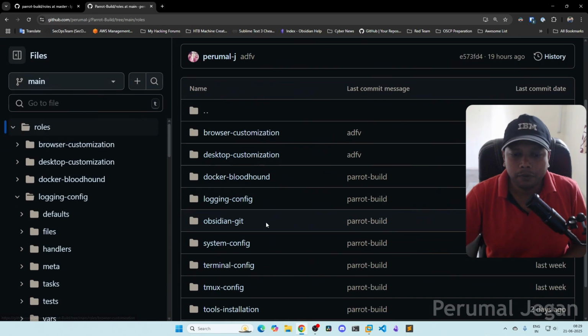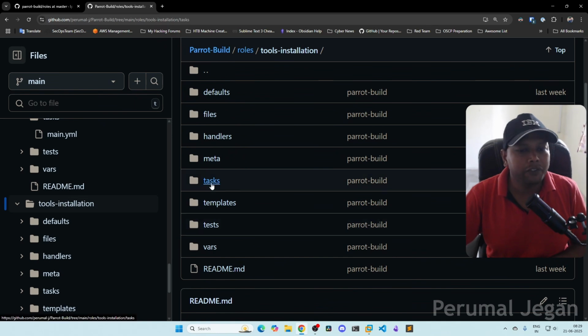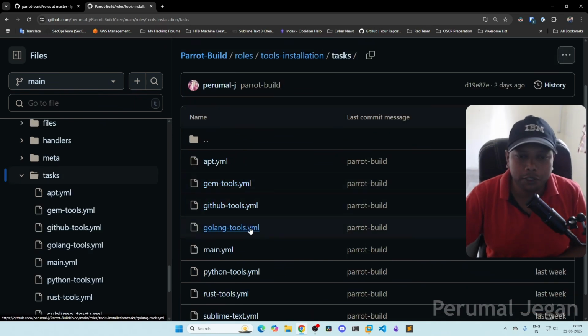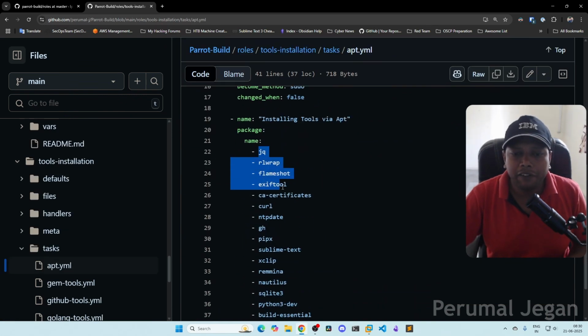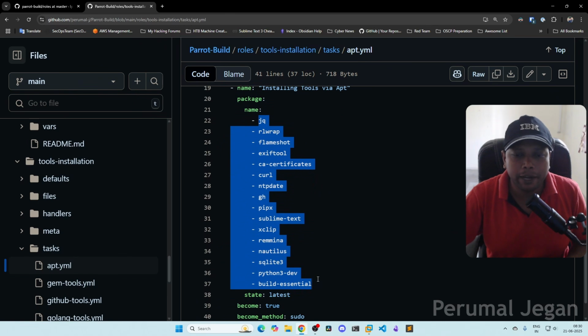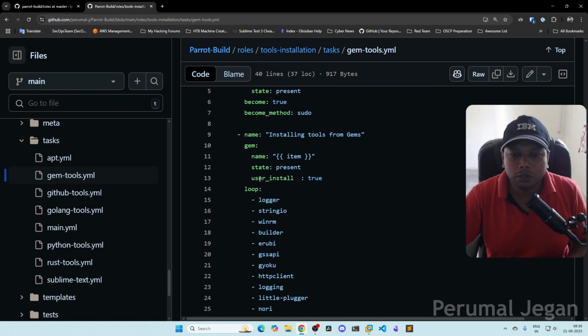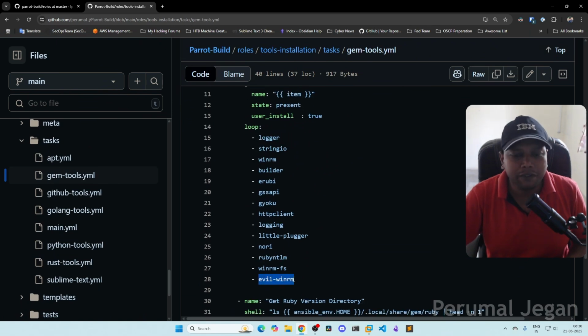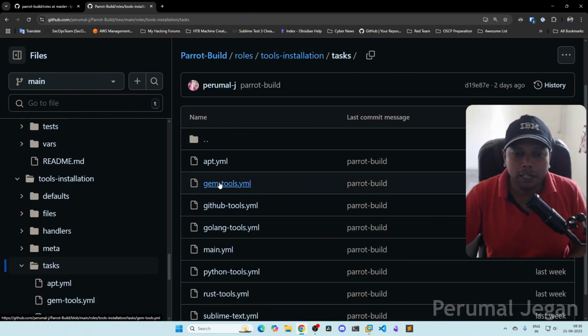And moving on, tools installation. It will have a lot of tasks because I had to install multiple tools. The first one is apt, installing some tools that are not already available in Parrot. So you can see I have installed all these tools separately through this task. Then gem tools, where I had to install tools such as Evil-WinRM, which will be used during your Windows pentest or Windows CTF. So that's why I use this.